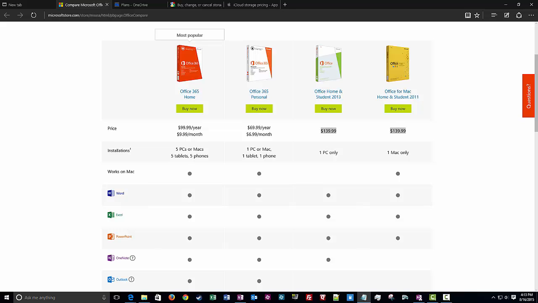Anyways, 5 PCs or Macs. So with the standalone version, you have to buy it for each device. So if you have a PC and a Mac, you're going to have to buy the version twice. Office 365 Home, 5 PCs or Macs, or 5 tablets or 5 phones, however you choose to spread that out.